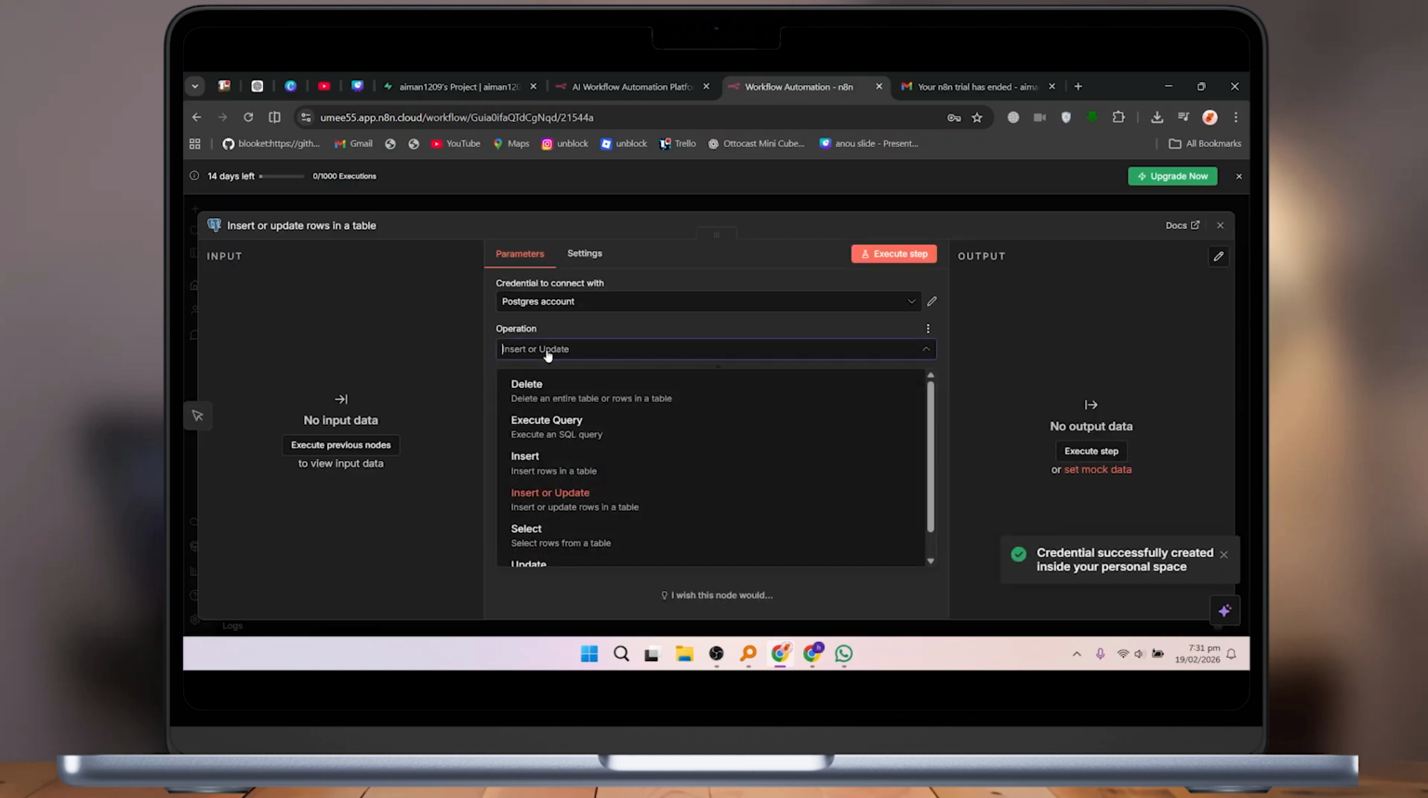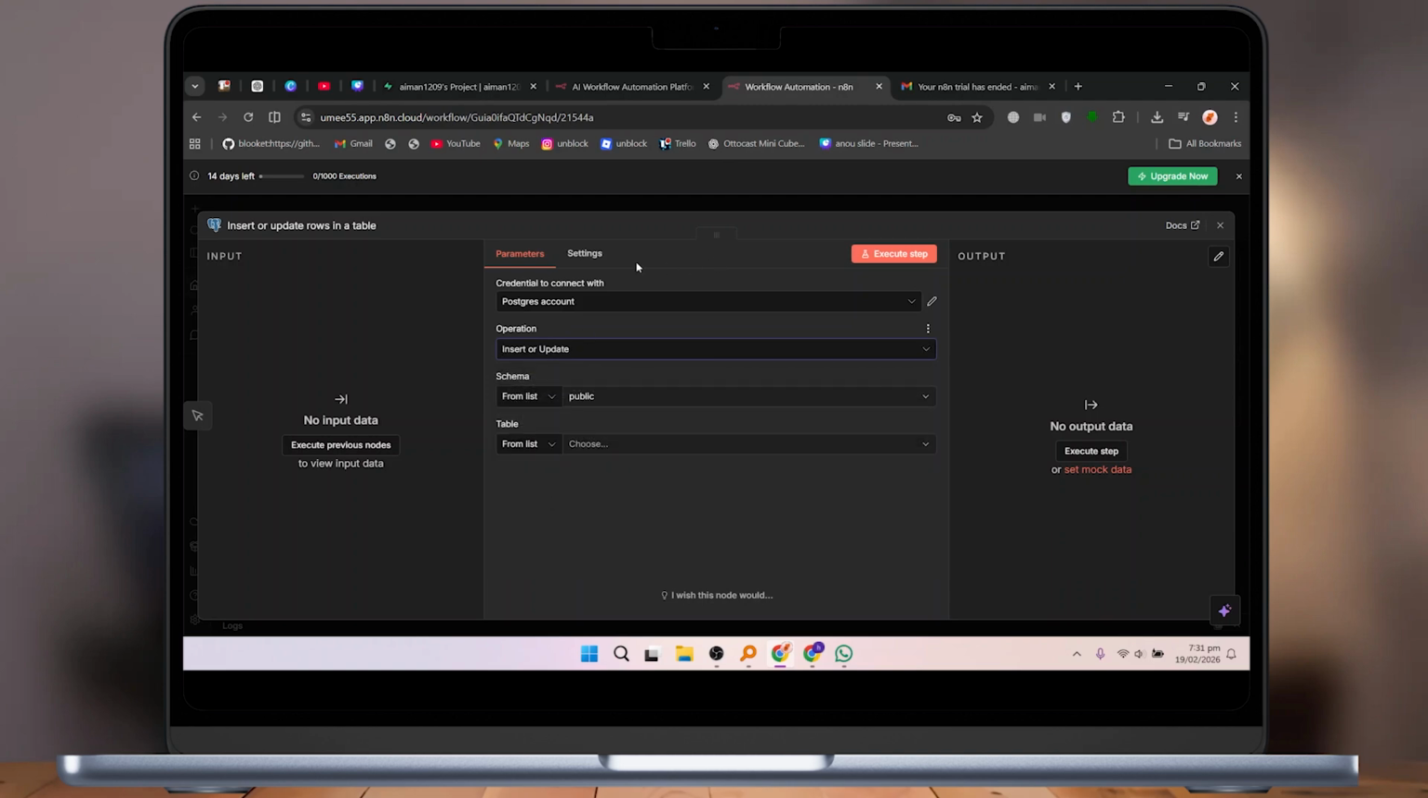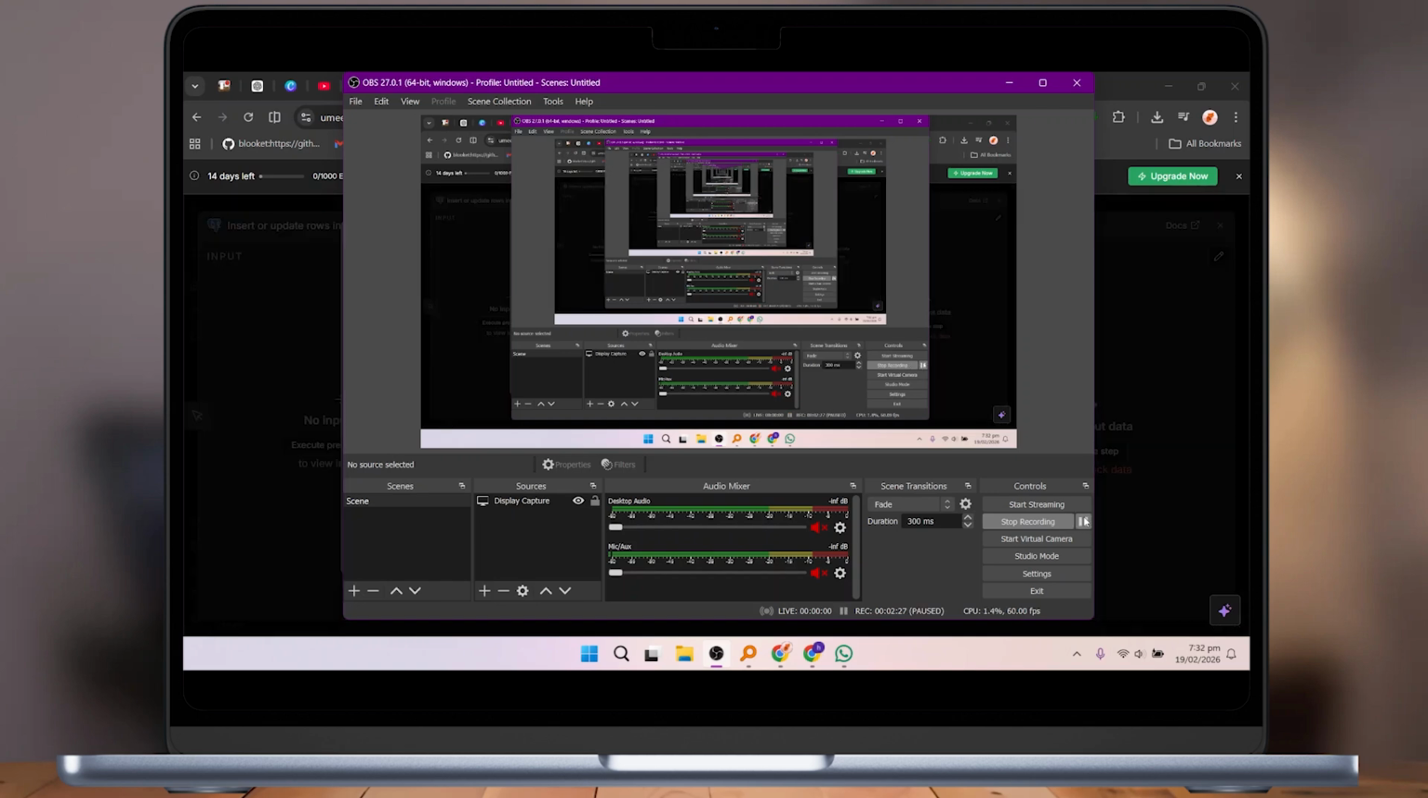Finally, select the operation like delete, execute query, insert, or any other option based on your requirement. Configure the table name and fields properly. Test node, and your Supabase database will now be connected to N8N successfully.